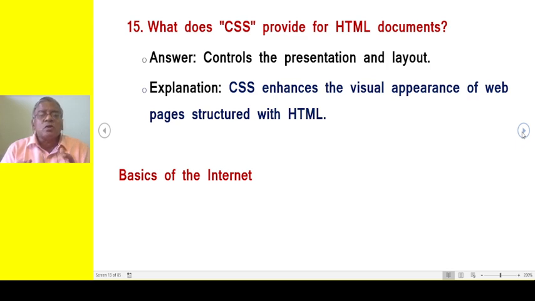What does this do? It controls the presentation and layout. CSS enhances the visual appearance of web pages structured with HTML.